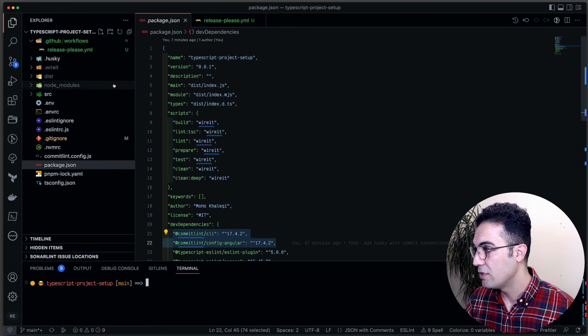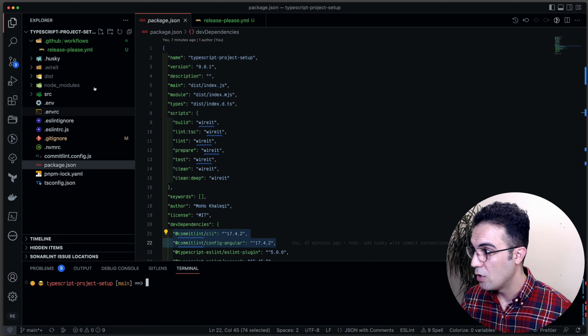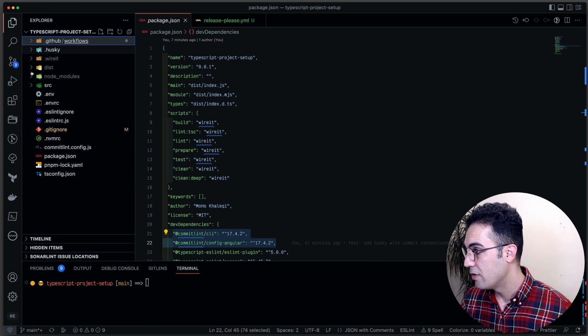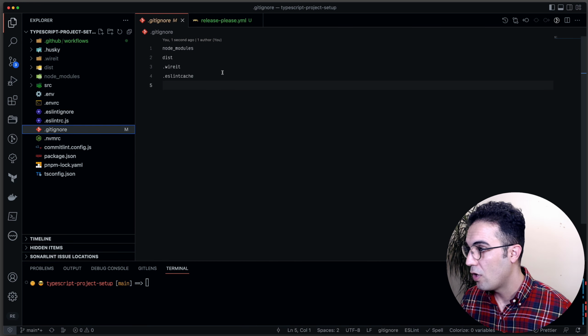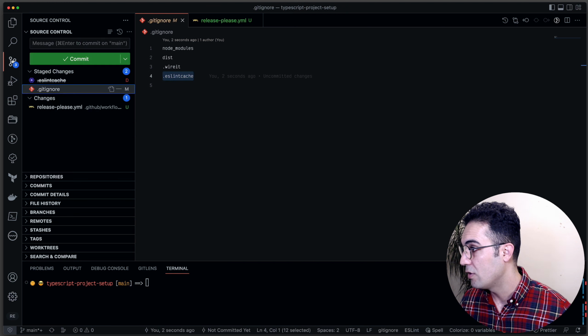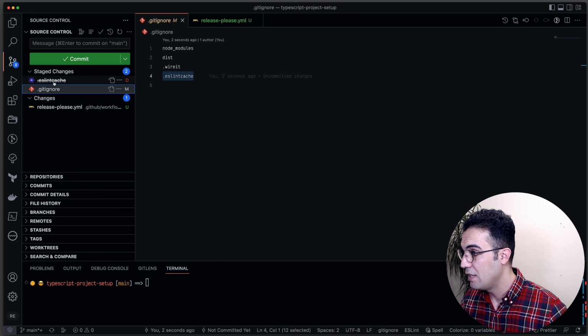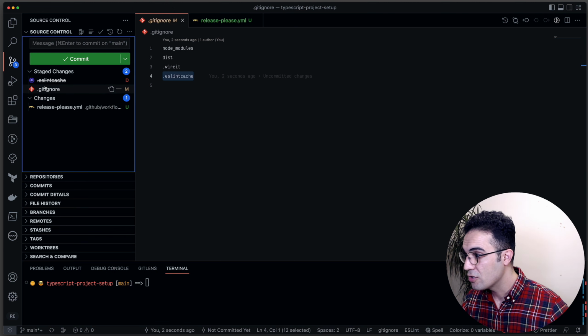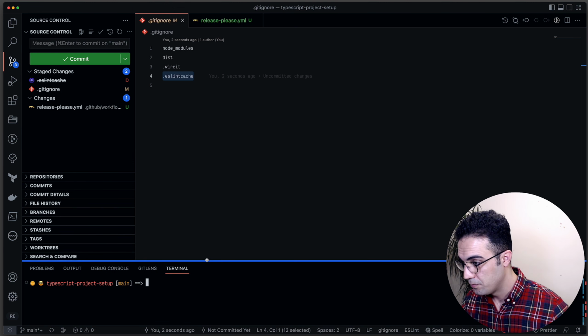So I have all of these things. I'm also going to add one more thing. I just remembered that in my .gitignore, I also need to add the ESLint cache file. So ESLint cache, and I also deleted it. If you look here, the ESLint cache was deleted, and I also updated the .gitignore. So I'm just going to commit these two to begin with.